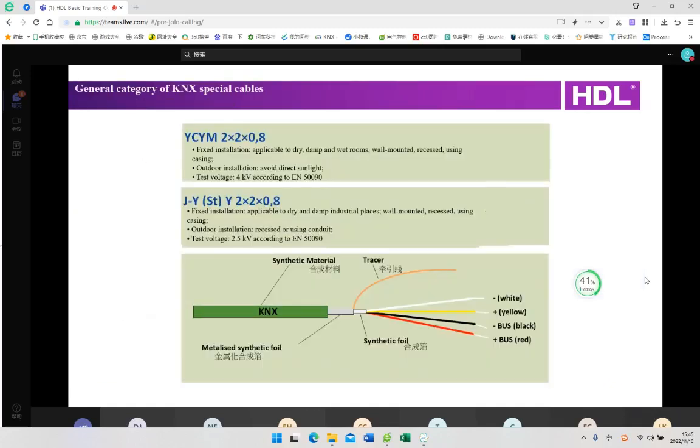This is the standard of the CAN cable. From here, we can see there are 4 cables: the white cable, yellow cable, black cable, and red cable. The white cable and yellow cable are for the additional power supply. And the black and red are used to support the power supply and can also transfer the data.